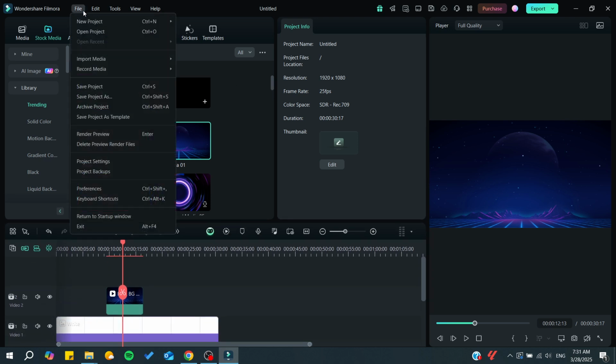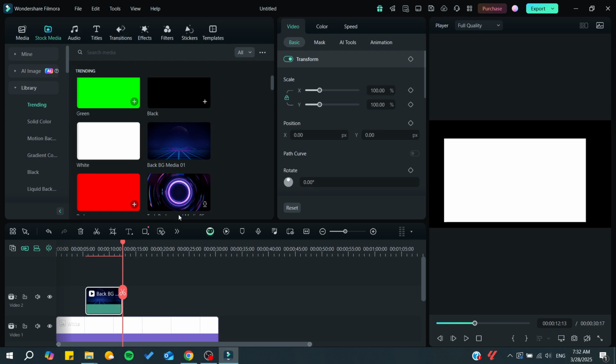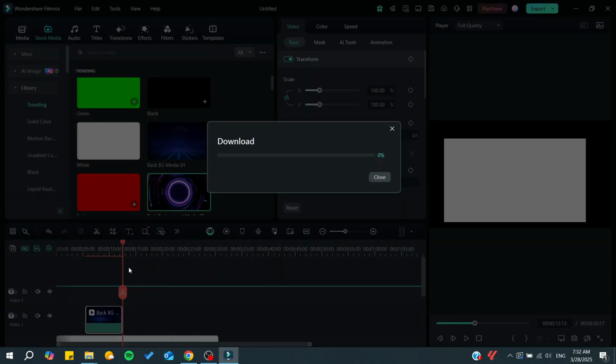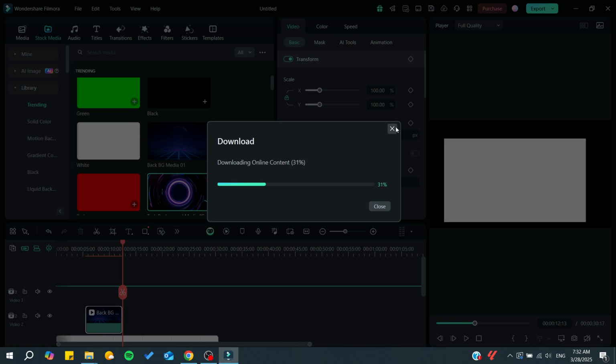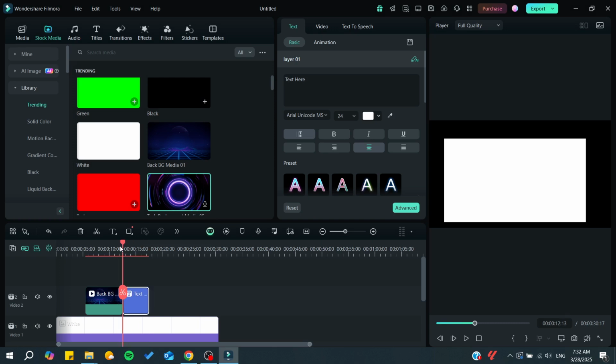You can simply go to File, click on New Project, and then start creating a new project, or you can simply open an existing project. Now you will be able to start editing, add footage, and also add some text, images, etc. When you finish your editing, you will need to render your video to export it.